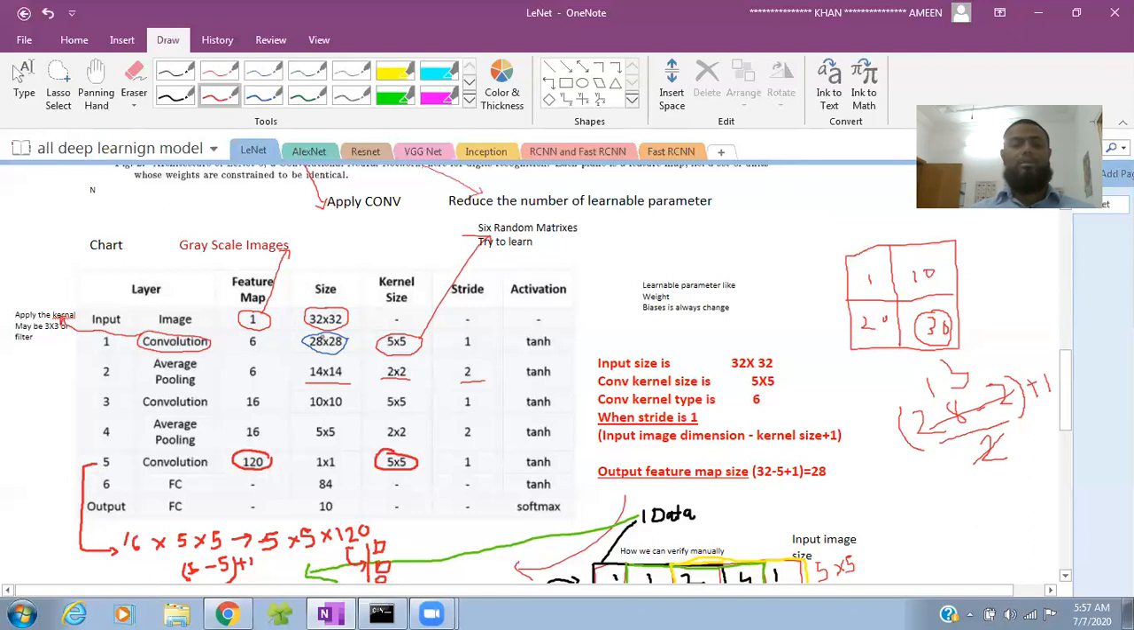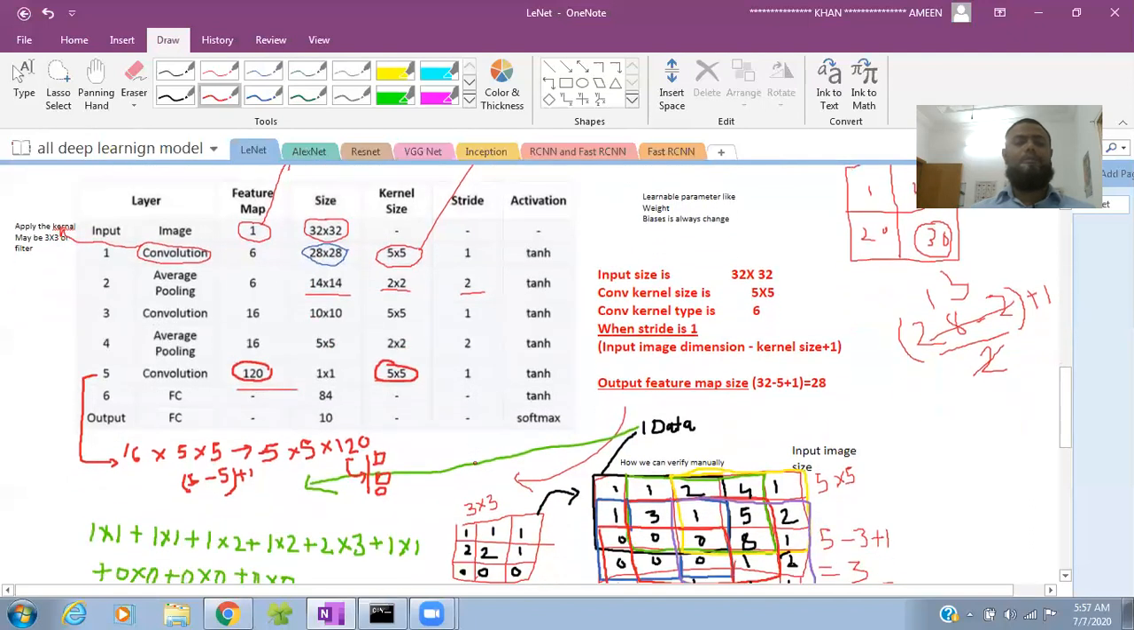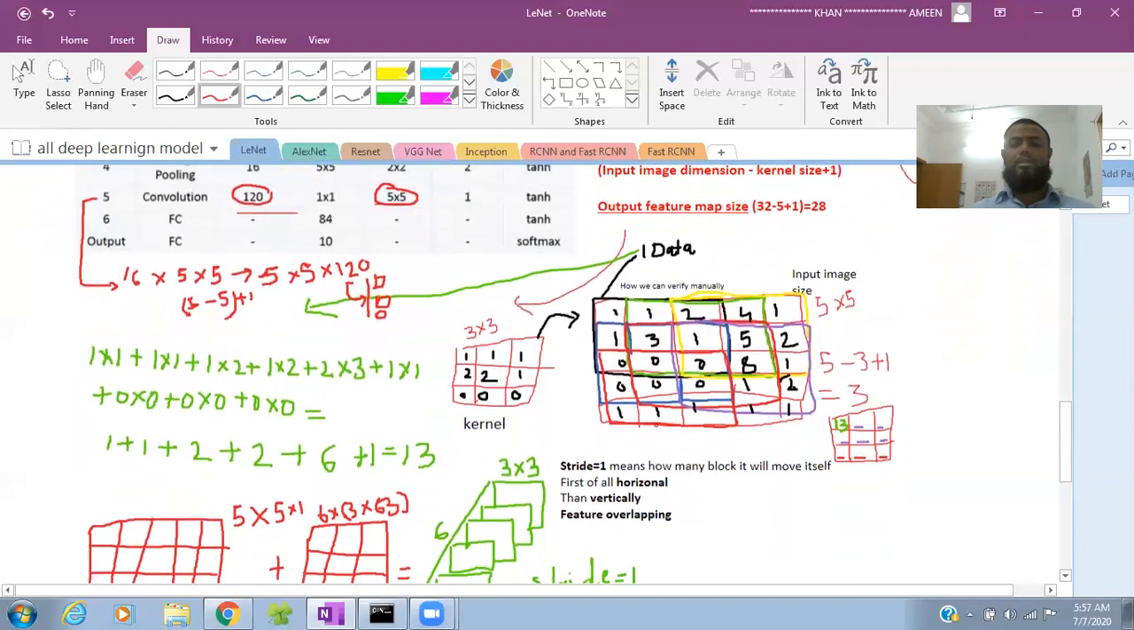In this way you can calculate the image size of the next layer, and finally they got 120 feature maps, and their kernel size is 5 and 5, and strides are 1. If you want to calculate the last layer, you can easily calculate it with the same calculation. So this is all about that.